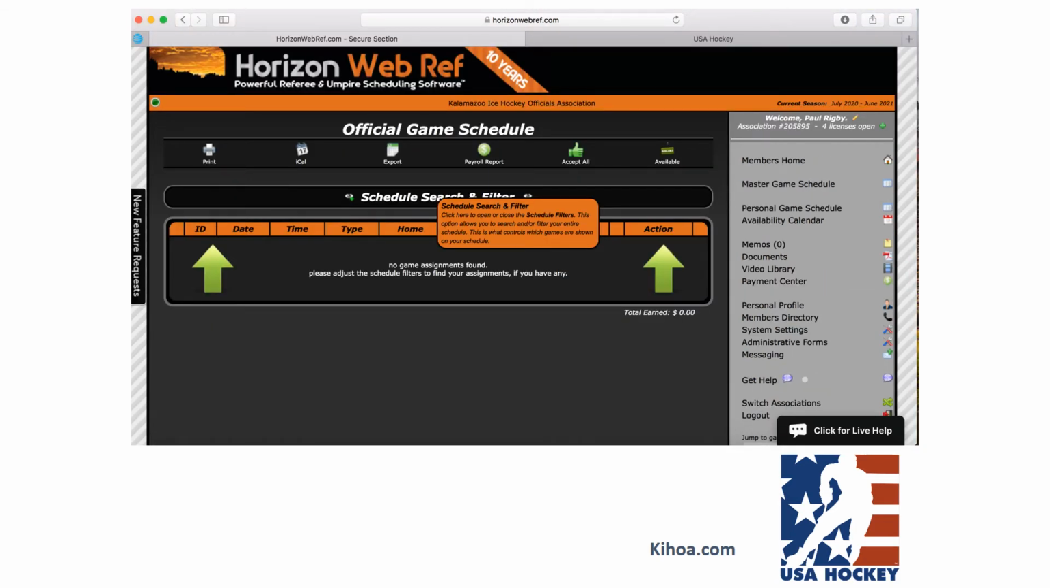Once you're on the your schedule screen, you're going to want to set the schedule filter. So if you click on the set schedule filter, pick a date range, those kinds of things, and be able to see all your games in that range. Otherwise, it will come up blank.